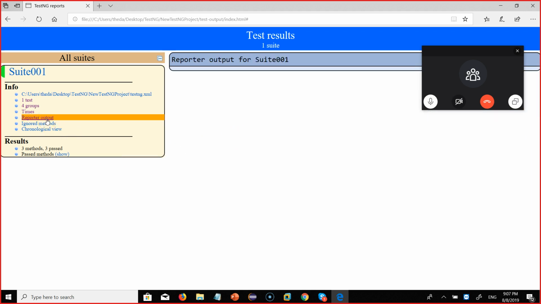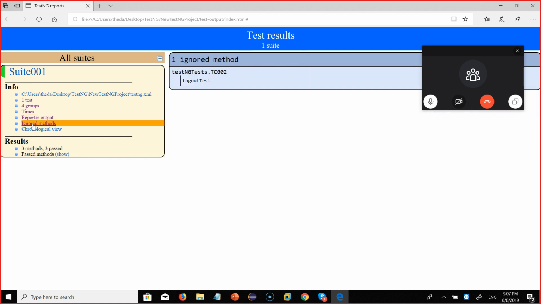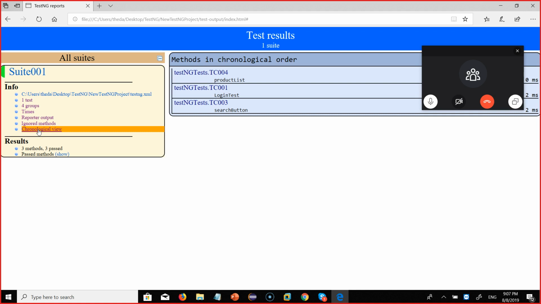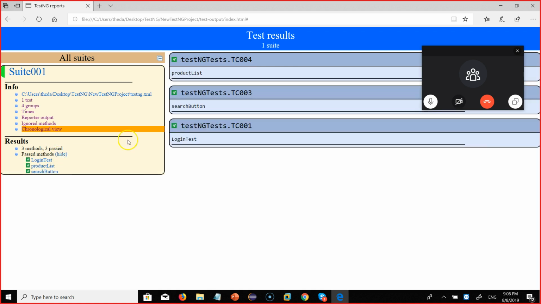Then report output, the suite 001, ignored methods. You can also ignore, I showed you last time. You can ignore if you want to see the logical order. TC004 came first, then 1, then 3. There were 3 methods and 3 passed. In passed methods, you can see which methods passed and which failed. One didn't run because we said don't run sanity, or smoke, whatever.